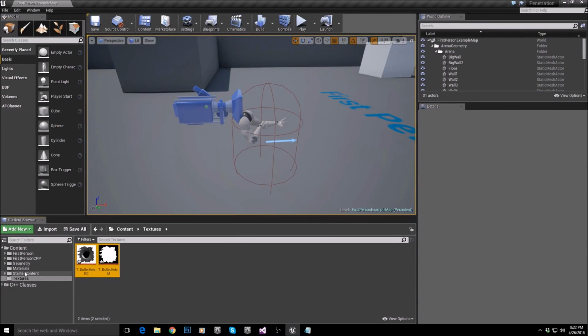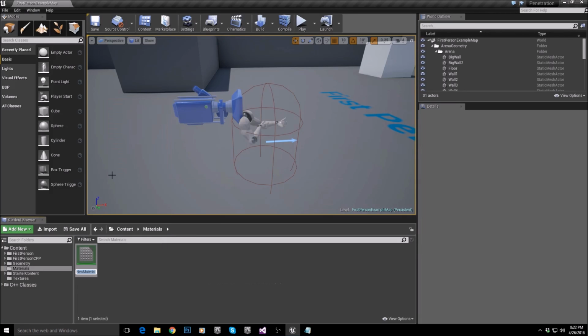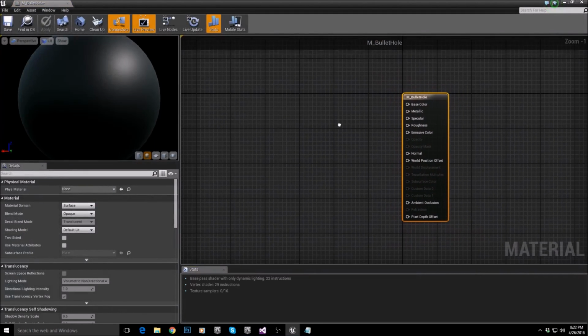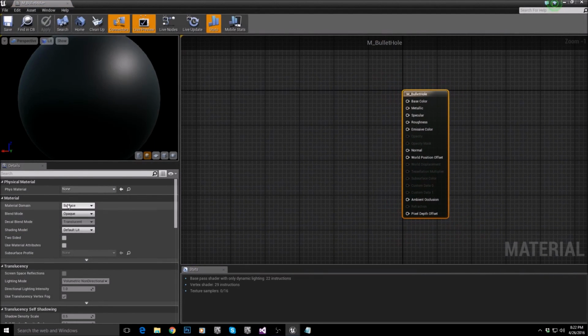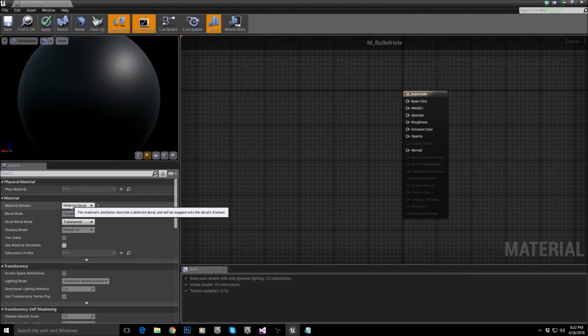and we will now go into materials and right click, material, and we're going to call this M underscore bullet hole. And double click on that material to open up the material editor. The first thing we're going to do is go to material domain and select deferred decal, because the bullet on the wall is basically just going to be in a decal form.